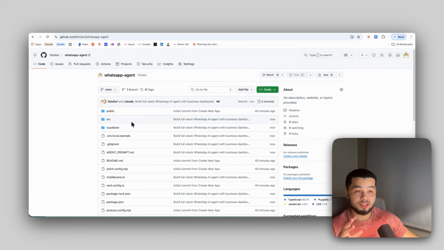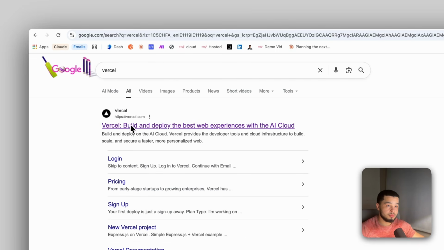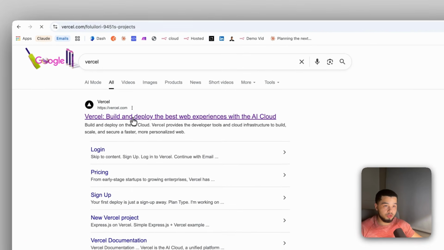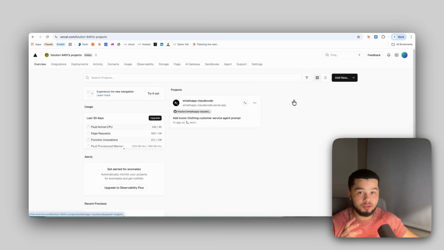Now what we need to do as the final step, when we can start using this WhatsApp agent, is come over here to an app called Vercel. We're going to look up this app right here called Vercel. We're going to click in here. Now obviously again, like I mentioned, if you don't have an account, sign up. It's completely free. Everything we've done in this video so far is free. So sign up for your account, come over here, press add new, and you're going to press add new project.